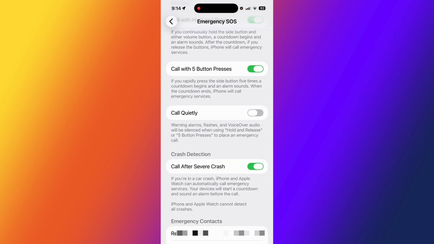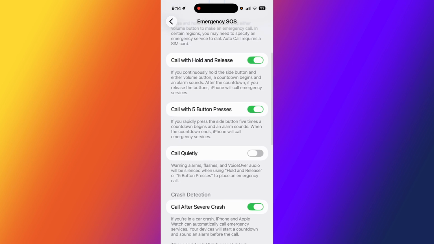And the other option is call after severe crash. This is in the event the person falls or they're in a car crash. You might want to enable that. iPhone's pretty good about detecting if it's just you banging around your phone or whatever. So you might want to turn that on. So yeah, I recommend turn on 3 of them: call with hold and release, call with 5 button presses, call after severe crash.